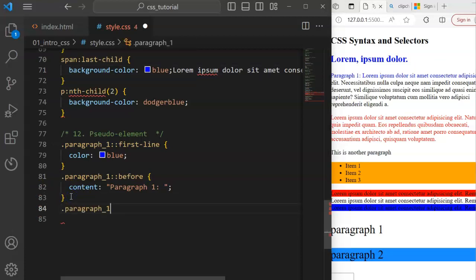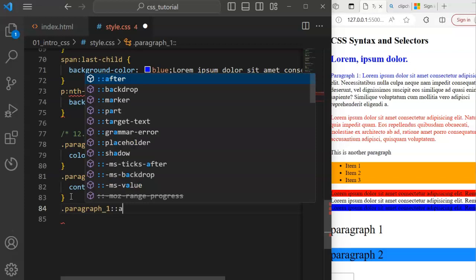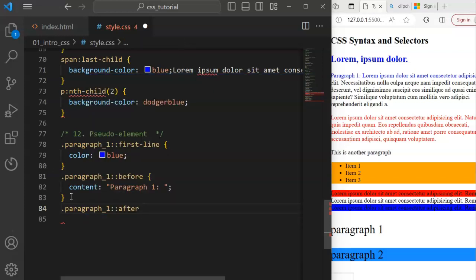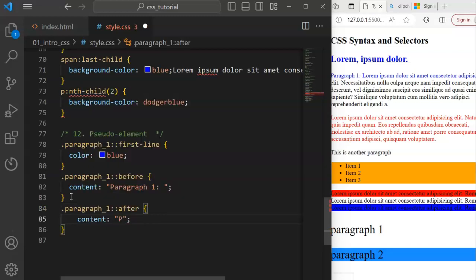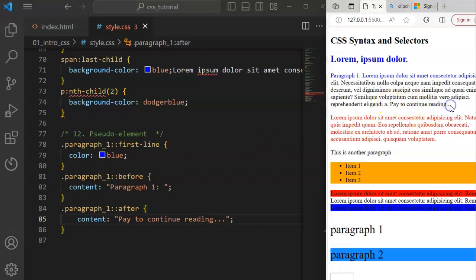You can also even put content after, with just the power of CSS. You can just say after, and say maybe pay to read more, or pay to continue reading. Maybe it's a paid article. So at the end of the story, you can just say pay to continue reading. If you save it, you can see that at the end of the paragraph, it adds the content pay to continue.